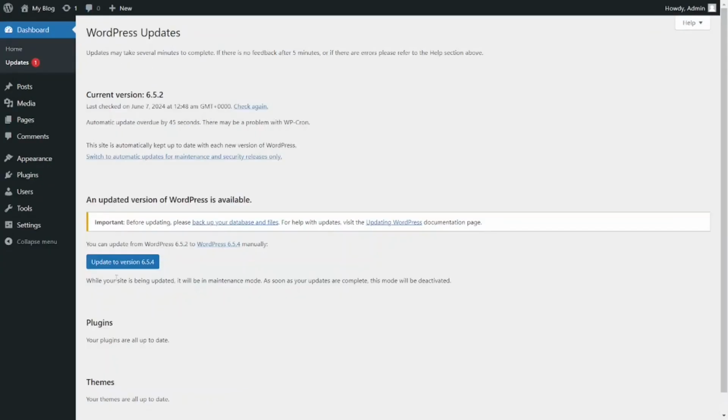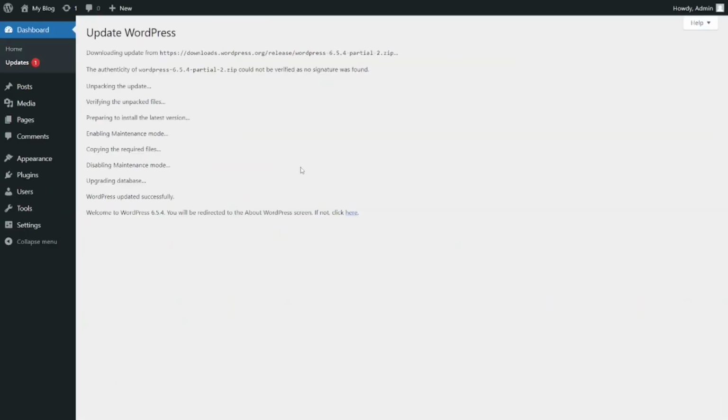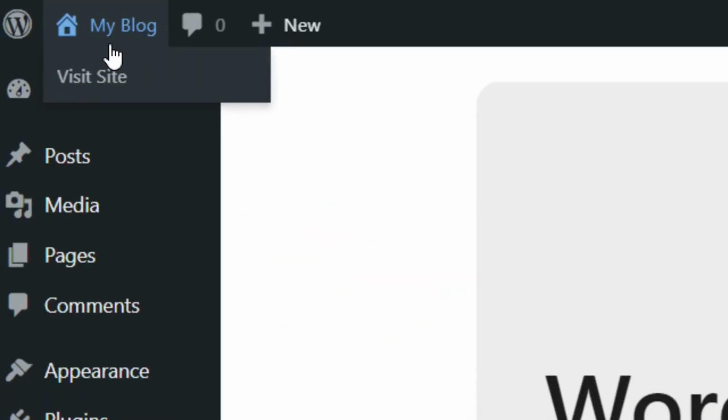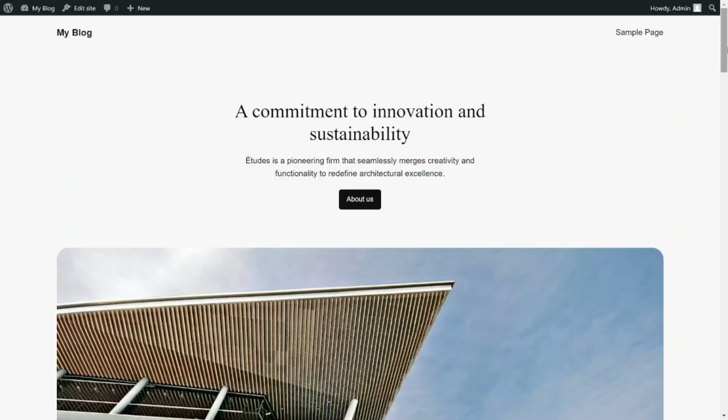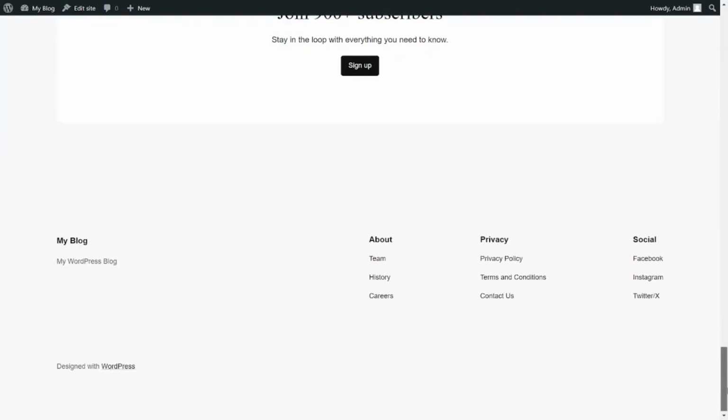Okay, so when you click on it, just come here where it says update to version, and then click on it. Okay, and then our WordPress is going to be updated. So as you can see, we have successfully updated. Let's visit our site by clicking on visit site, and now we have successfully created our website. But now let's customize our website for it to look nice.